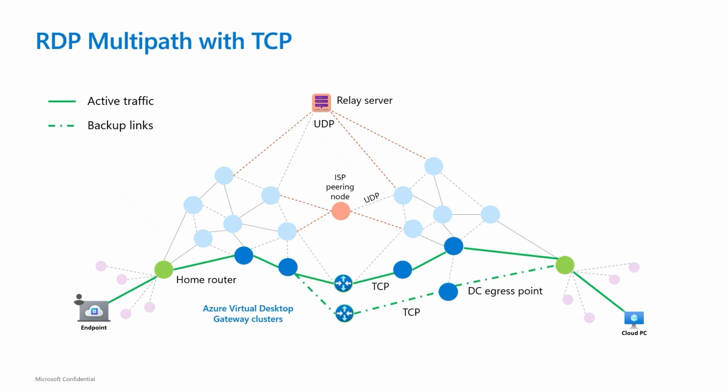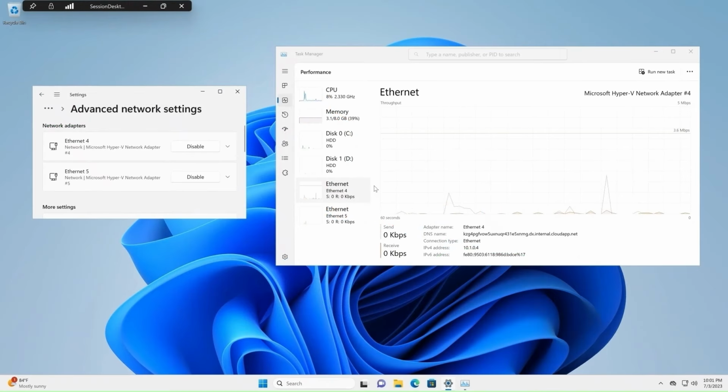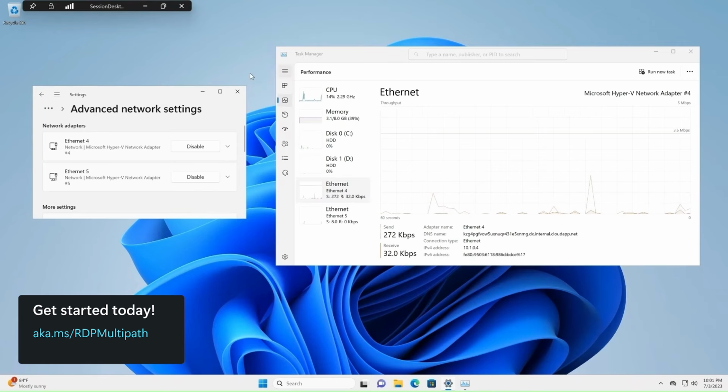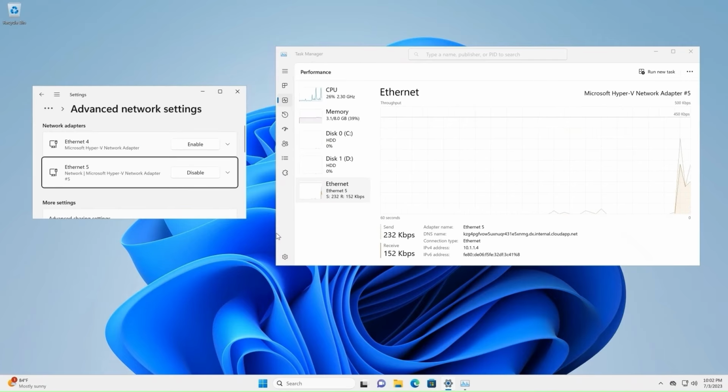And we are not stopping here. Multipath for TCP is coming soon. This will bring TCP connections closer to UDP reliability. Users with UDP will gain even more resiliency with redundant UDP and TCP paths, while those limited to TCP will benefit from redundant TCP connections. Now, let's see it in action. I'll simulate a disconnect and watch how Multipath instantly switches to an alternate path, keeping the session alive without interruption.